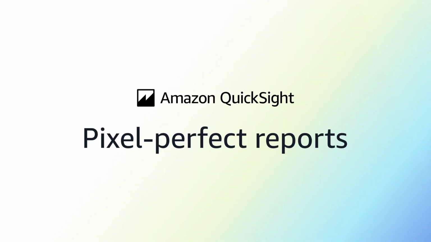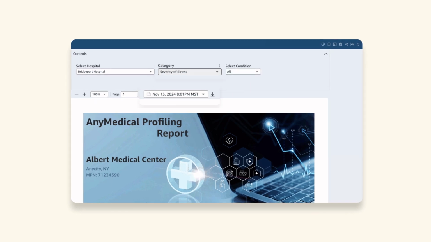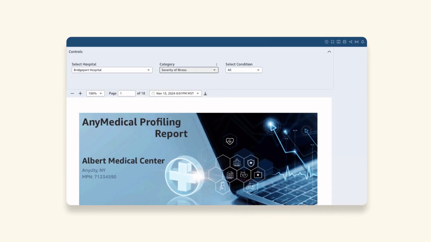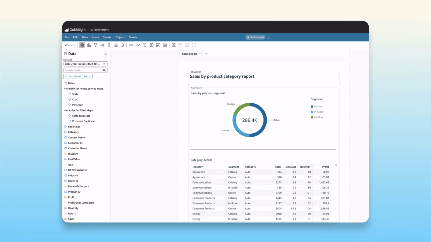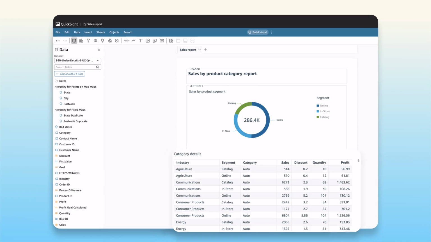Meet Pixel Perfect Reports, a smarter way to share data insights. A Pixel Perfect Report is a snapshot of your data designed to be clear, structured, and ready to share with your users periodically. You'll have access to deeper insights with detailed charts, narratives, and summaries, designed for more clarity and depth.